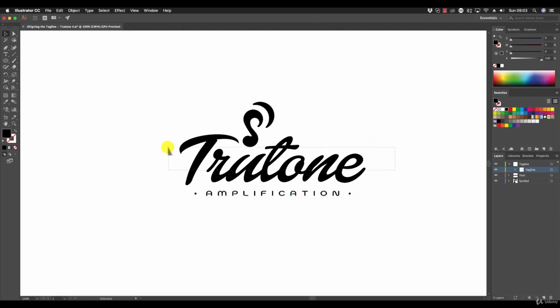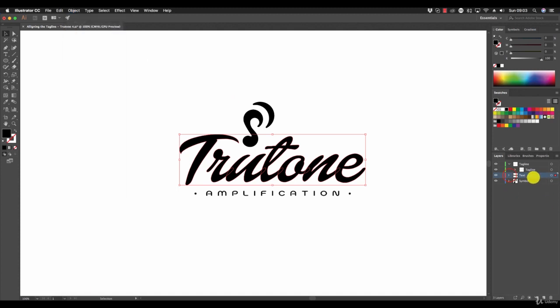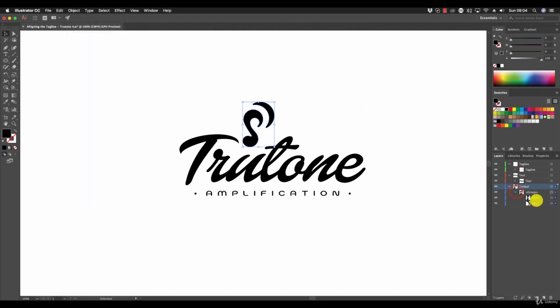So moving on to the main text, I'm going to highlight that, go to Object Group. And you'll see the group in the text layer, and I'll call this text also. Highlighting the 2 elements of the symbol, if we go to Object, you'll see that it's already grouped, and this should reflect in the Layers panel here, as we see group. I'm going to call this symbol also.